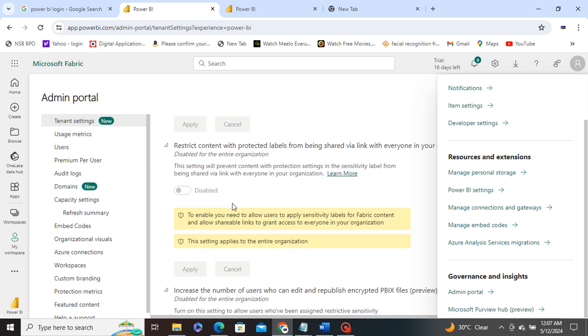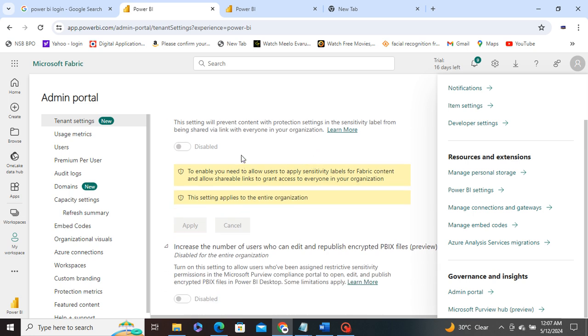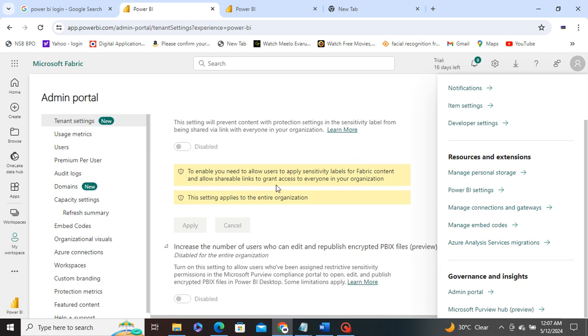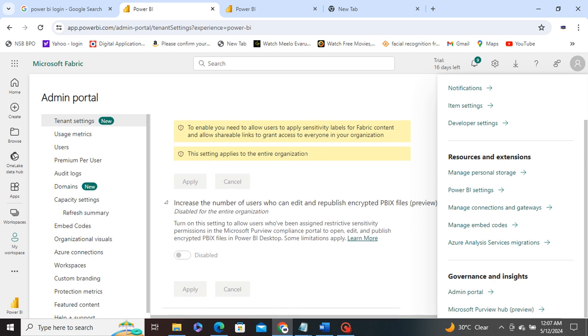Restrict content with protected labels from being shared via link with everyone in your organization. Disabled for the entire organization. This setting will prevent content with protection settings in the sensitivity label from being shared via link with everyone in your organization. Disabled. To enable, you need to allow users to apply sensitivity labels for Fabric content and allow shareable links to grant access to everyone in your organization. This setting applies to the entire organization.